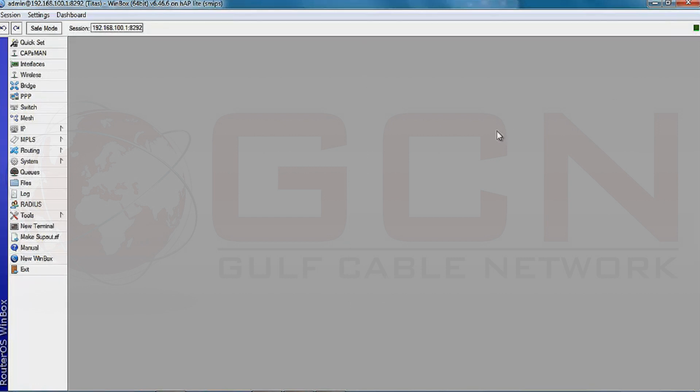From the services, we can change the port number, and we can disable the port. Also we can create a custom port number here. Those are the things that we can do from services.